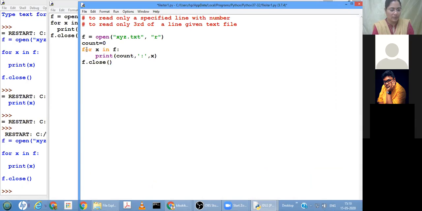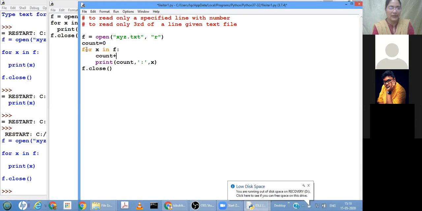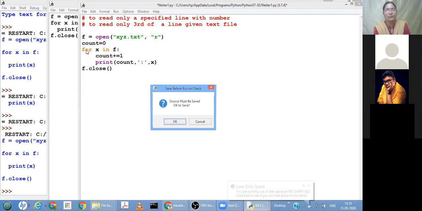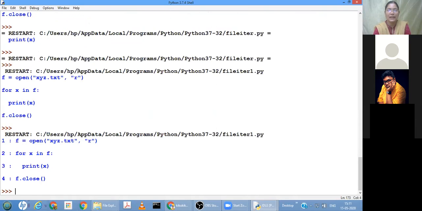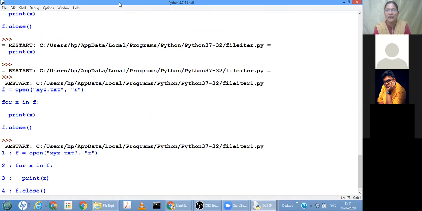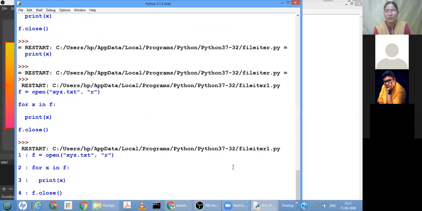Here the count keeps increasing. Once we entered into the loop, that means one line is read, so the count is incremented, till we reach the end of the file. Now let us execute. Along with the line number, we got the output. Is it clear? So now we want to display only the particular line.